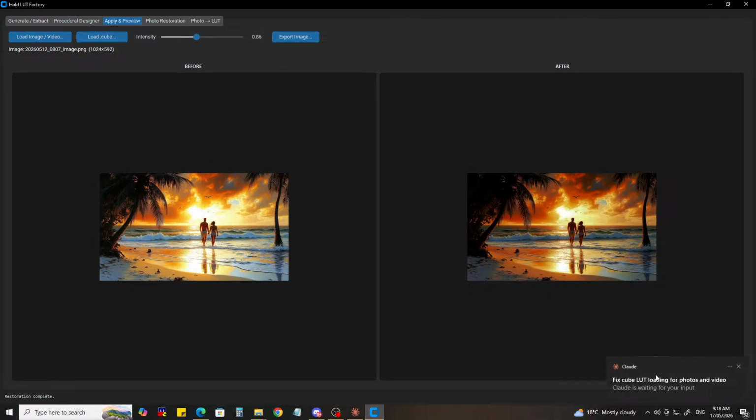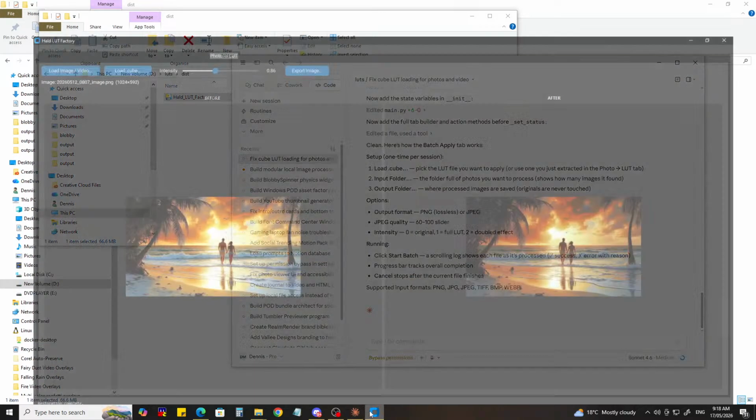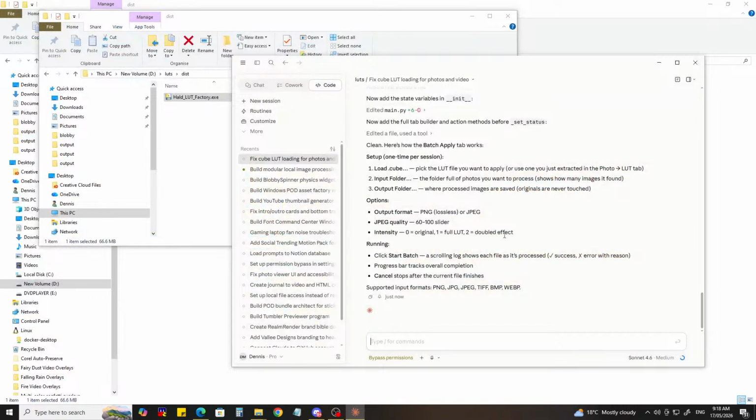Oh, and there we go. It is done. Let's see here. So we're going to close that out. Clean. Here's how the batch apply tab works. Set up one time per session. Load cube. Input folder. Output folder. Options. So you're literally going to be able to format whatever you want, which is good. Intensity. So we can literally set the intensity on that.